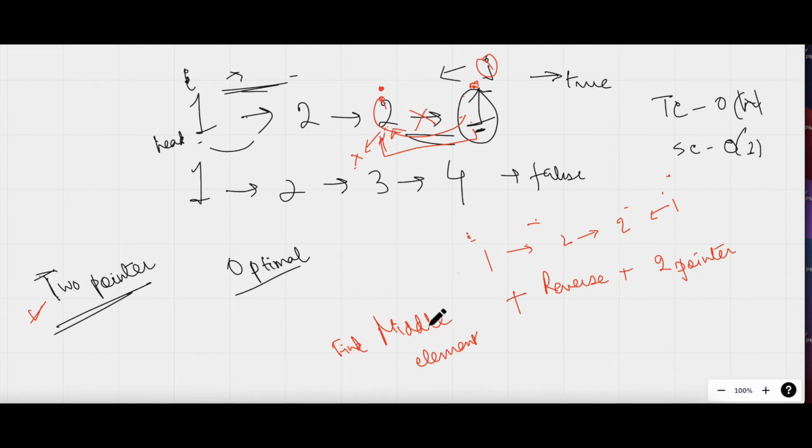That is going to be given by the middle element. Logic is going to help us figure out the middle element. So this question, as you can understand, is a combination of three concepts. One, middle element of a linked list. Two, reversing a linked list. And finally, the two pointer technique. Okay, so with that, now let's see how we code for this.